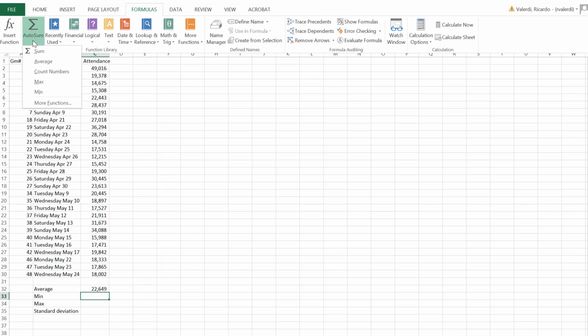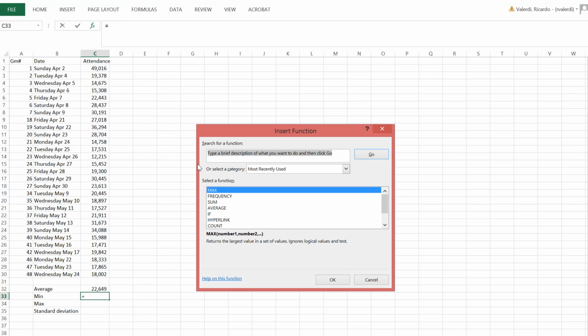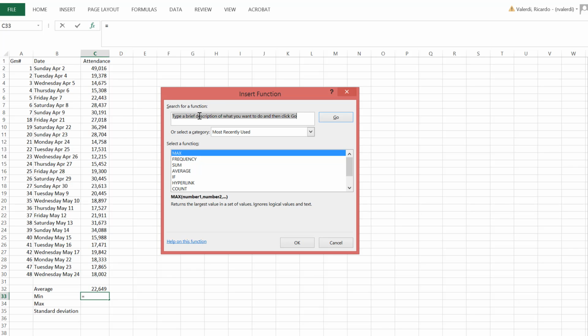Formulas, more functions. Here in this function menu, it's asking me to tell it something about the type of formula that I want. So I'm going to type in min for minimum, and down here, it's going to give me some recommendations of formulas that relate to this term. Fortunately, there's one called min, and that gives me the smallest number in a set of values. Okay, that's exactly what I want.